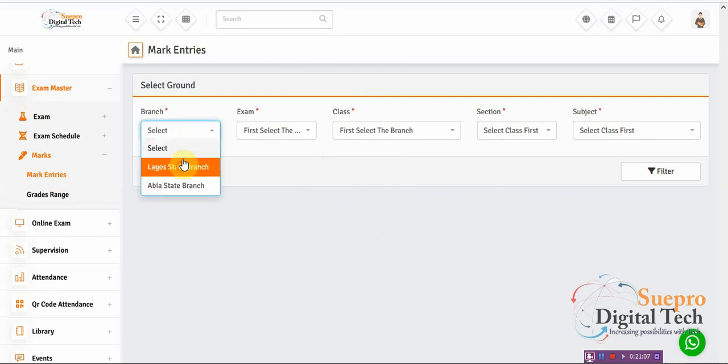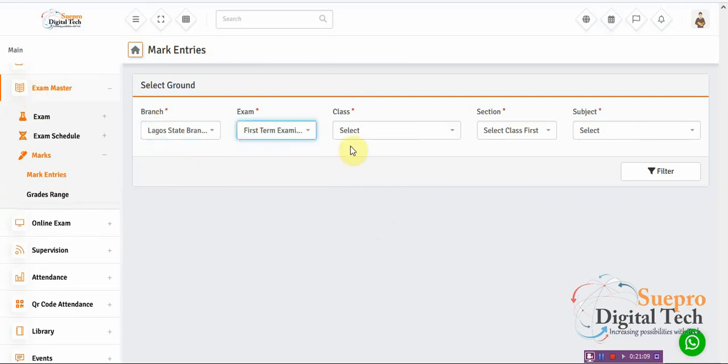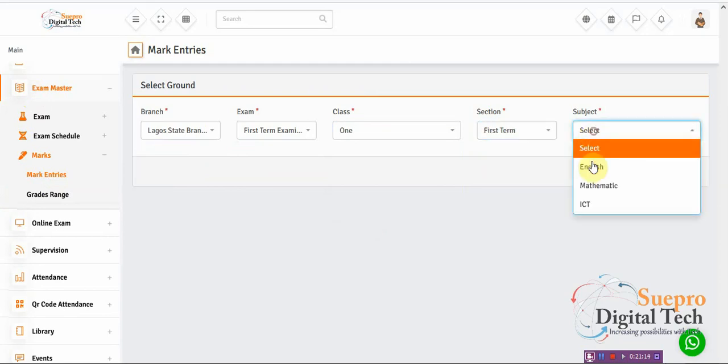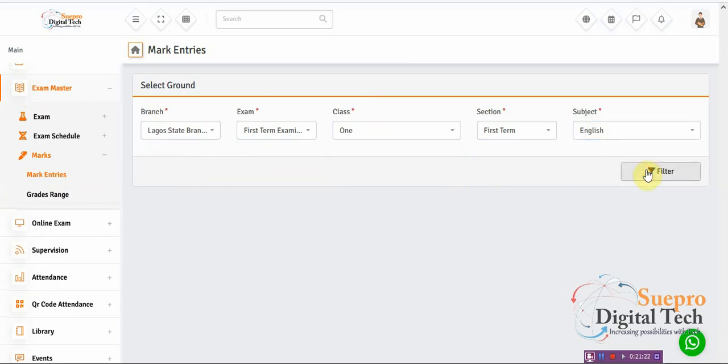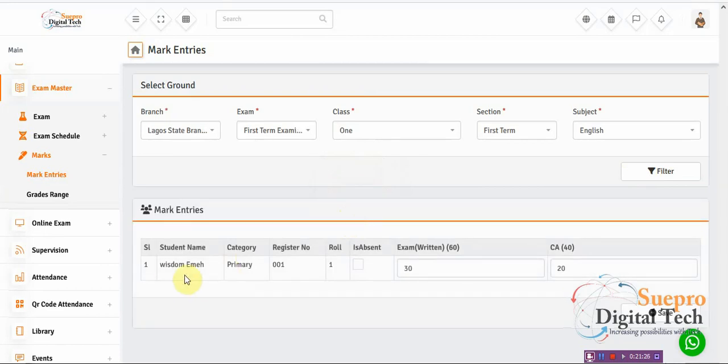First you have to select a branch and select all these things: class, select subjects. This is where you insert your mark for English or math or ICT. So let's choose English first. So you filter it. Once you filter it, this is the mark of only English.